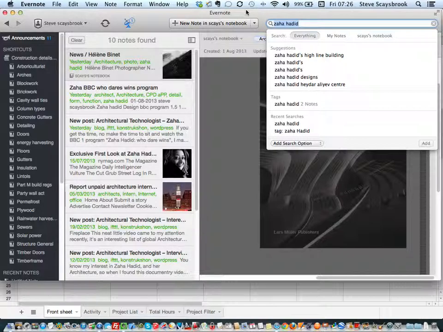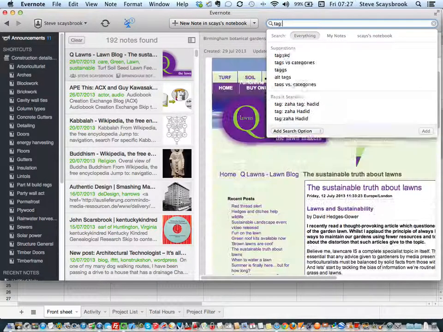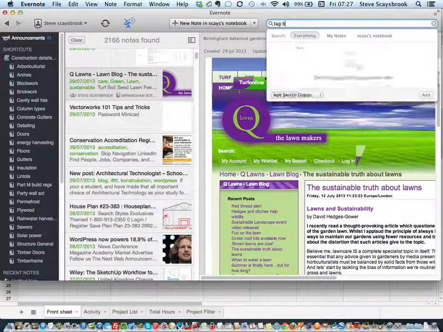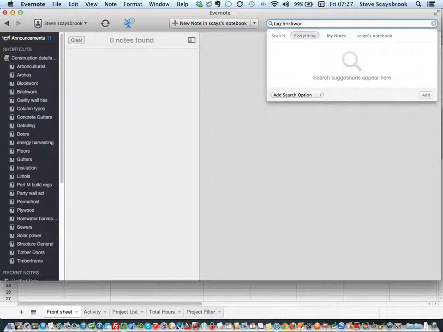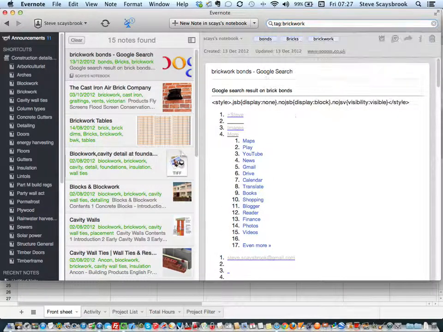Now, if I've got tags up there, then what I do is just tag colon, and then let's say brickwork, and immediately it brings up anything that's got a tag on it with brickwork in it, and you can see I've got quite a few there naturally. All the stuff that I've got, including my very favourite brickwork tables. Every technologist should have a copy of that somewhere. So if I've got anything, I put it into here.